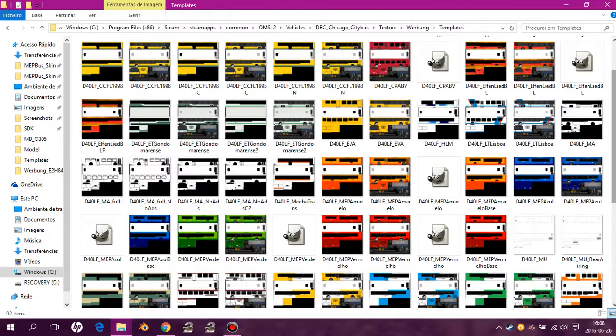If you're repainting, we're going to use D40LFMA or D40LFMA full, both with or without ad boxes, for a quasi-simple repaint. For example, simple colored back, front, and sides, or a single stripe. You can use MS Paint as a base and GIMP for adding complexity.